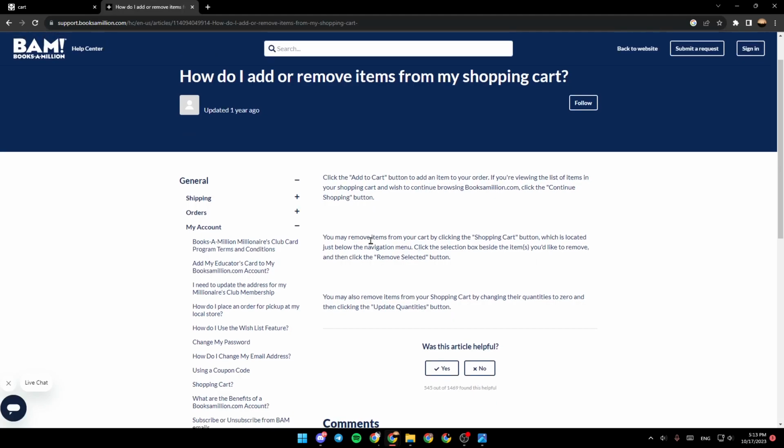You may remove items from your cart by clicking the shopping cart button, which is located just below the navigation menu. Click the selection box beside the item you'd like to remove and then click the remove selected button. You may also remove the items from your shopping cart by changing their quantities to 0 and then clicking the update quantity button.